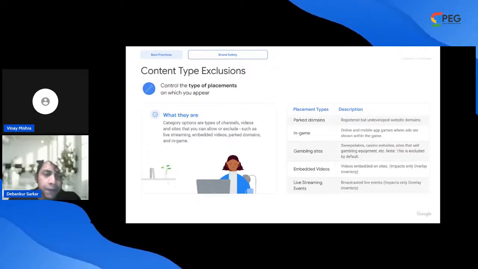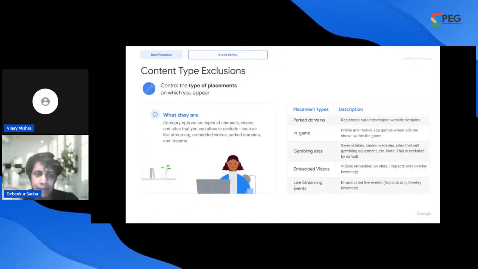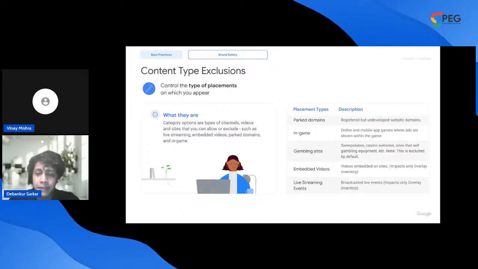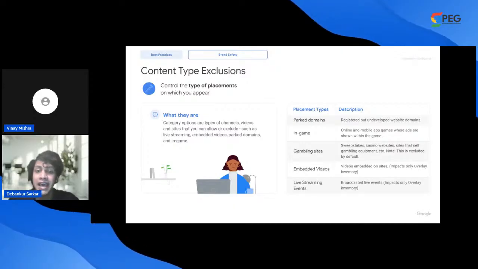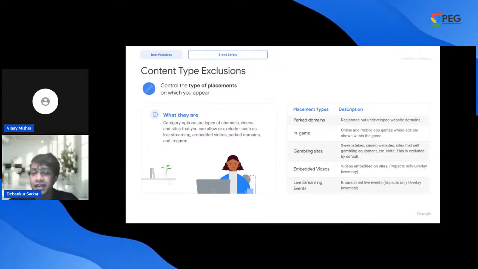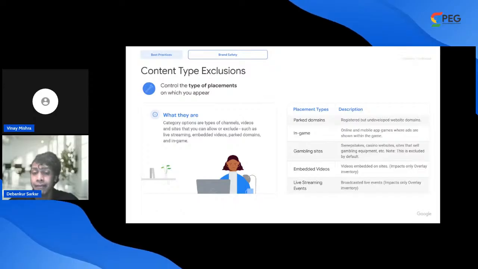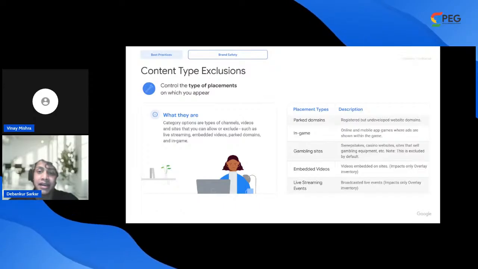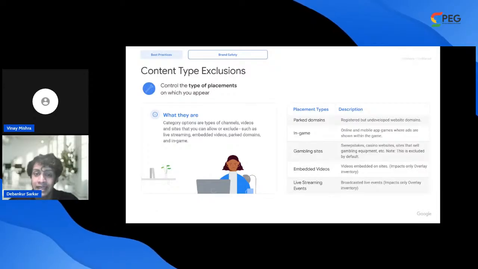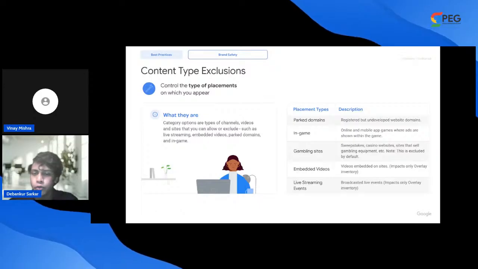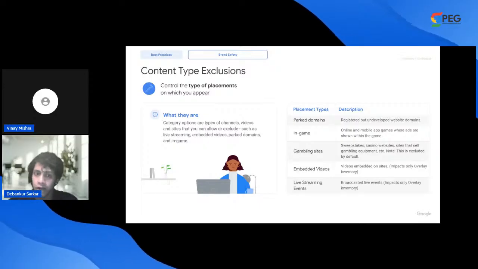So as we can see the placement types in the tabular format there, we'll break down some of these key placement types that you can actually manage. If you look at parked domains, these are basically defined as registered but undeveloped website domains. Then if you look at in-game, that refers to online and mobile app games where ads are shown within the game, right? For gambling sites, these are sweepstakes, then casino websites, then sites that sell gambling equipment, etc. Right? So it's important to know that this is also excluded by default.